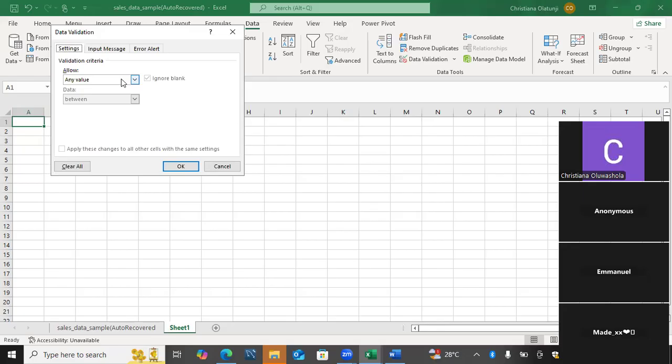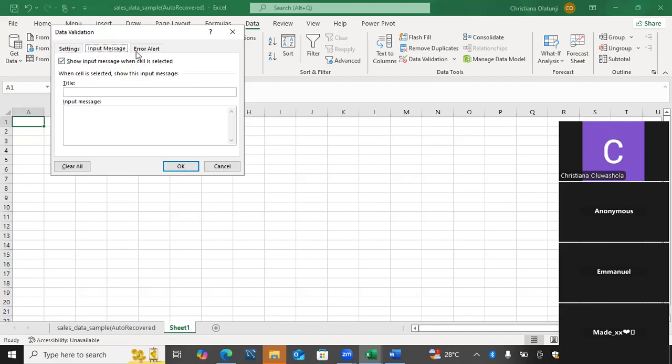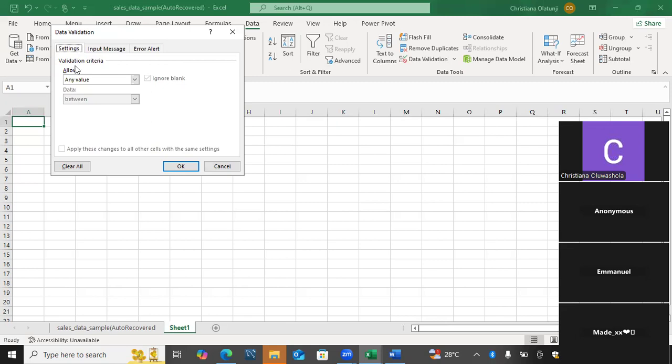So, how do I do this? Now, I have gone to my data tab. I have selected data validation. Now I have this pop-up. What does this pop-up mean? We have settings, we have input message, we have error alerts. We'll treat all of that one by one. Input message, error alert, settings. Now, validation criteria. What is the criteria?